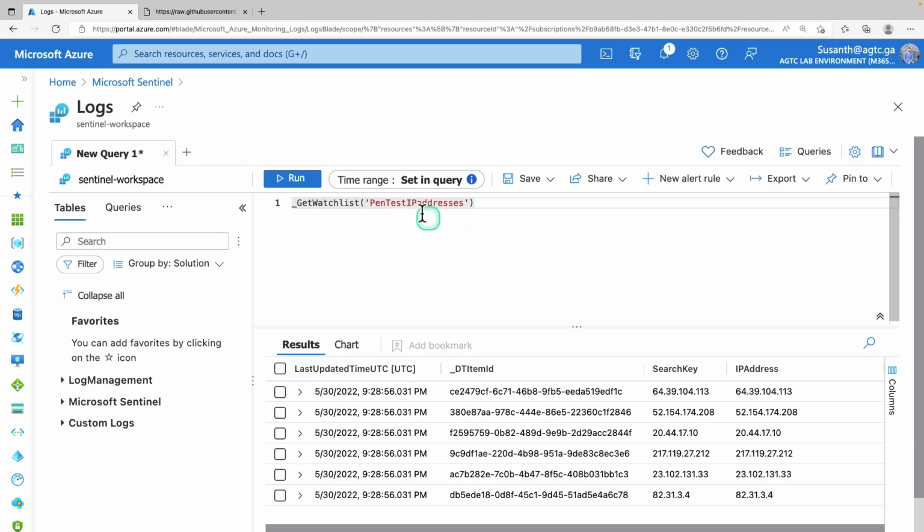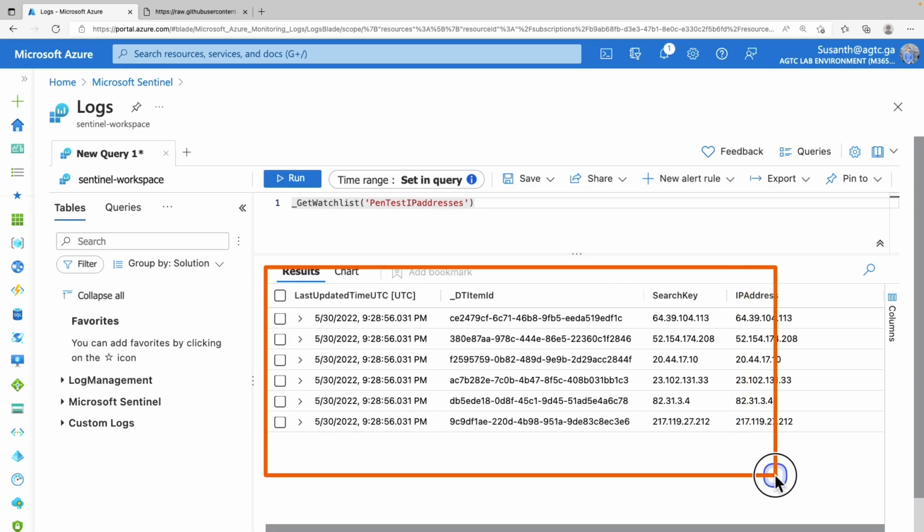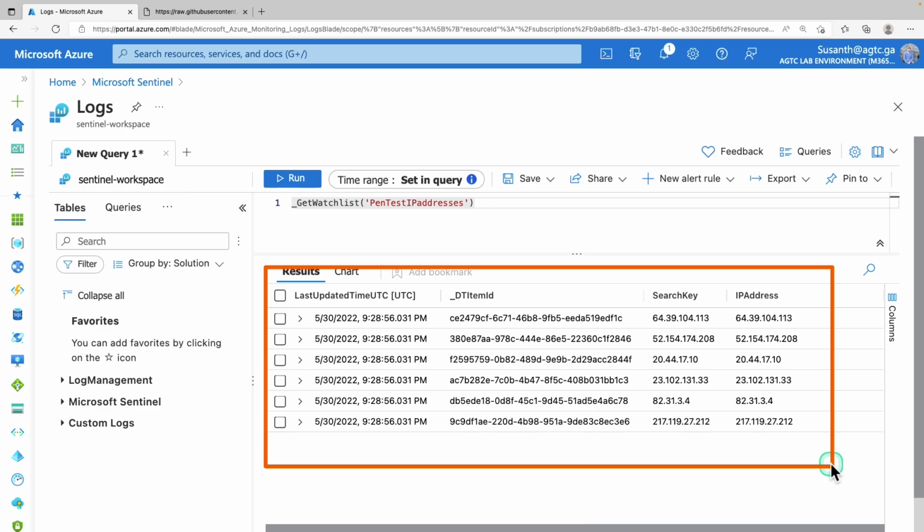Here you will be able to run this get watchlist alias, which will return all the defined watchlists. So that's how you can create a watchlist and get more information out of your watchlist.